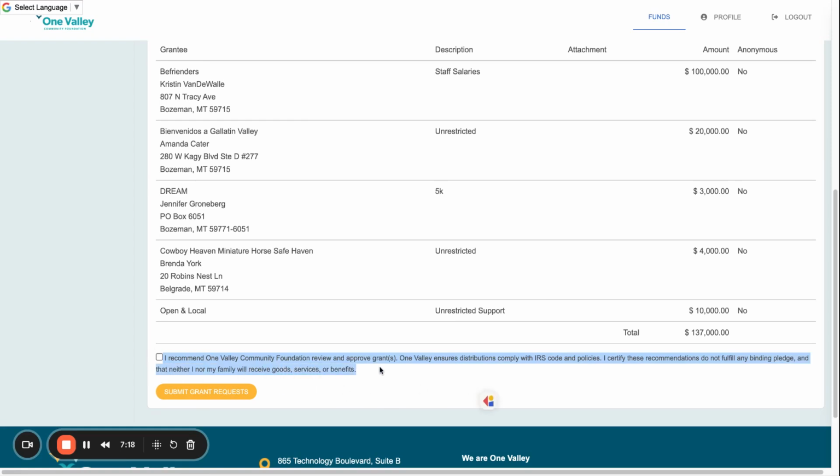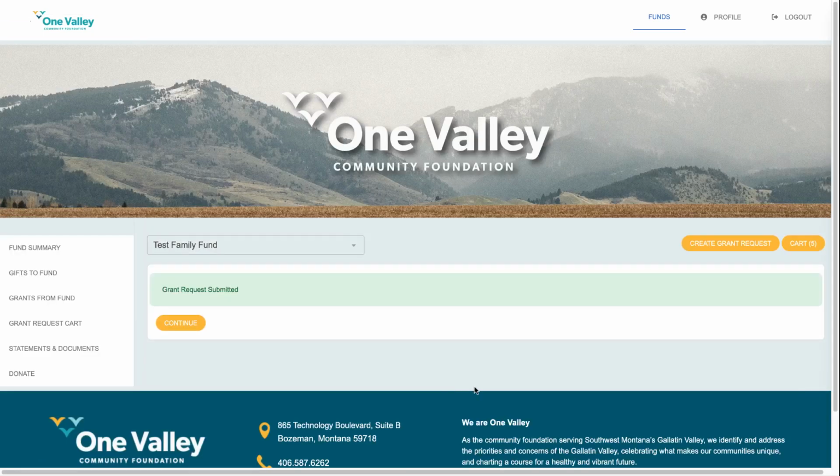It just notes that you are recommending One Valley review and approve the grants. One Valley will ensure that these distributions comply with IRS code and policies. And you're also certifying that the recommendations do not fulfill any binding pledge, and neither you nor your family will receive any goods or services or benefits in exchange for the grants. If you try to submit without checking that box, you'll get an error message that just reminds you to check this box if you'd like to proceed. Once that's checked, you can submit the grant requests and they'll be sent to the One Valley team.